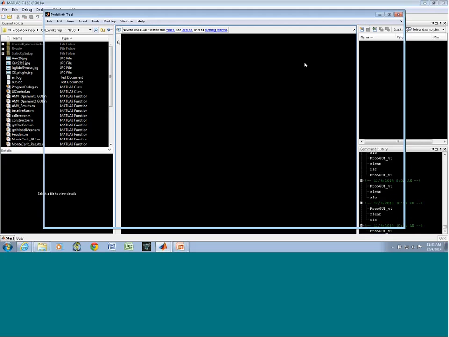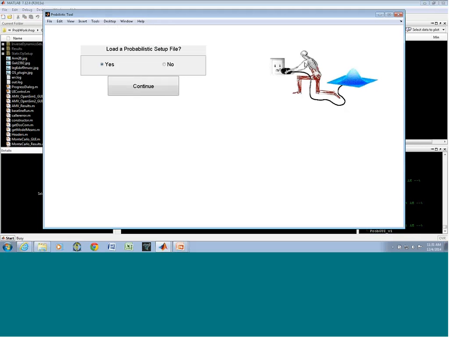So I'm just going to launch the GUI here. And now I'm just going to walk through the individual steps and clicks that you would need to go through for that example. The first thing it's going to ask you for is to load a probabilistic setup file, yes or no. This is something I'll touch on again at the end, but we don't have a setup file yet because we haven't created one, so we'll just say no to that.